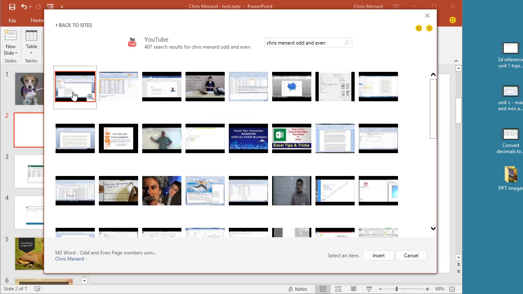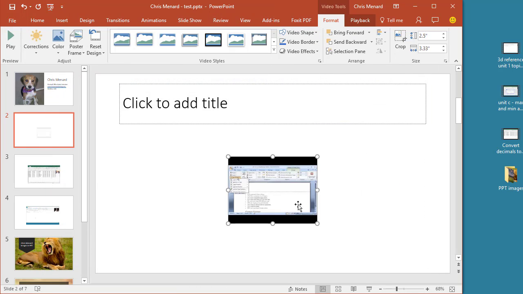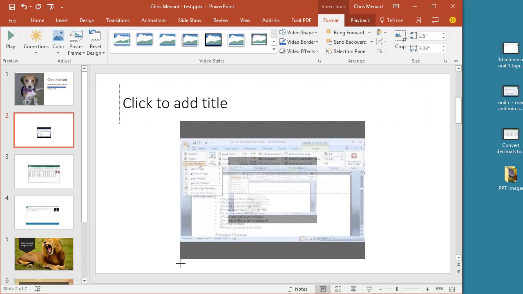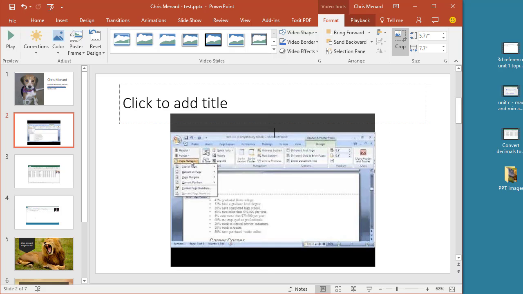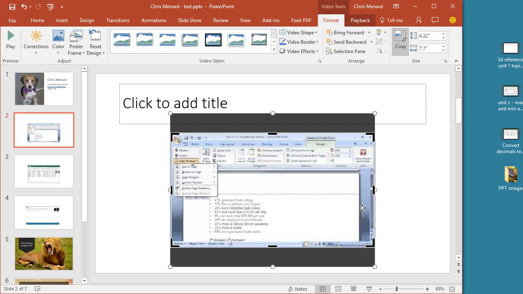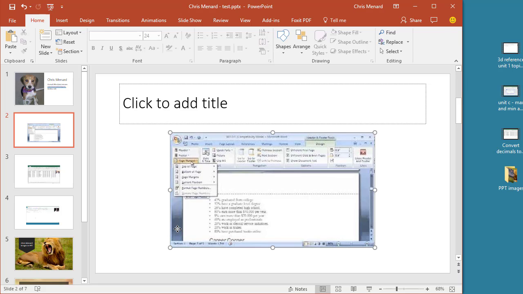I'm gonna pull from YouTube. I have a Word video about creating odd and even headers and footers. I'm gonna put that in here. And I'll show you a trick real quick. I'm going to go ahead and resize the video. Now, it's got the black borders around it because it's a fairly old video. So I'm just going to simply use the crop tool up here. Get rid of that border. Pull the bottom one up. Click outside and there I go.